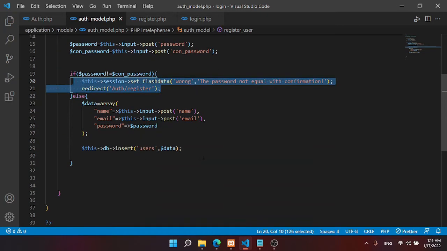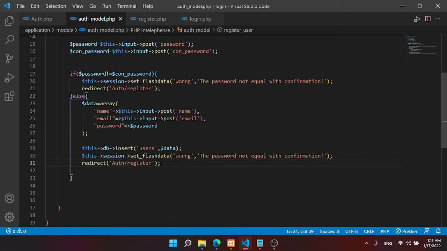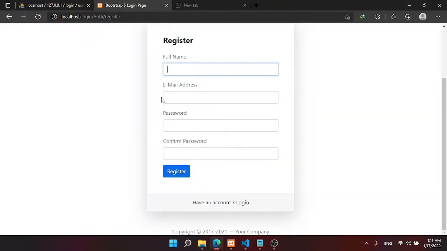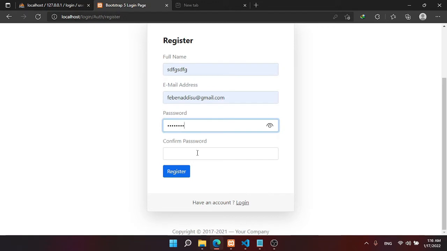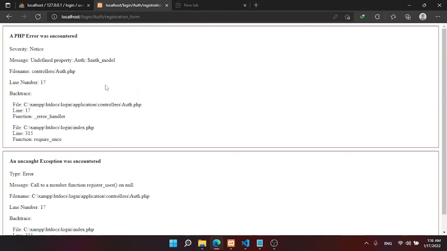Copy this file and paste here. This is successful, so: you are registered, please login to login. Okay, this is all about it, so we have to check. Okay, let me type something not equal.